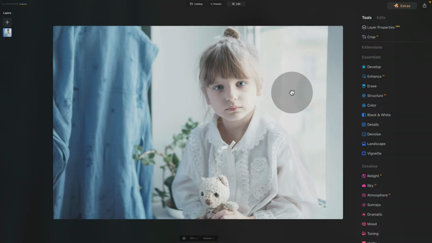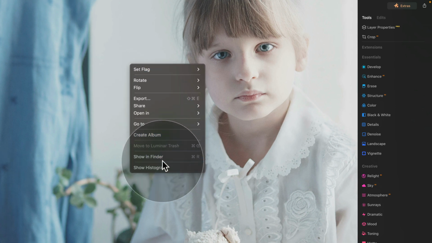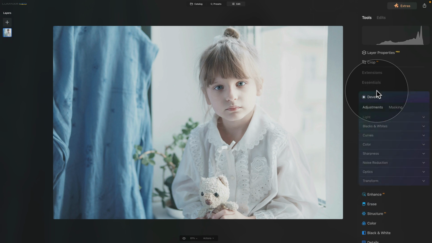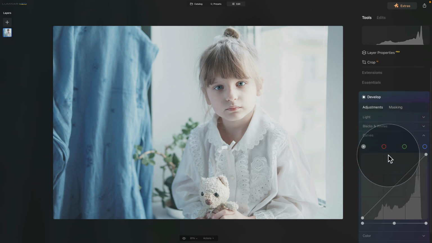The use of the histogram is an important part of photo editing. In Luminar NEO and the Edit module, there are two ways you can see it. The first one is to right-click on your image and select Show Histogram, and the histogram will appear on your main toolbar on the top. There you can click on it and adjust what exactly you want to see. The second option is to go into the Develop tool, then into the curves, and you will see the histogram shown under the curves here.